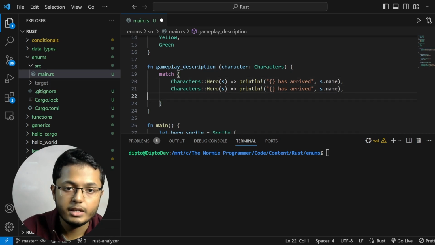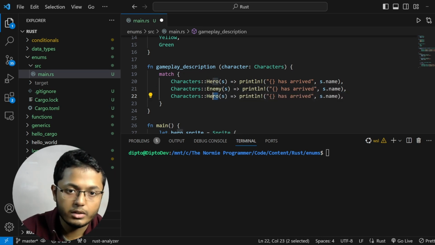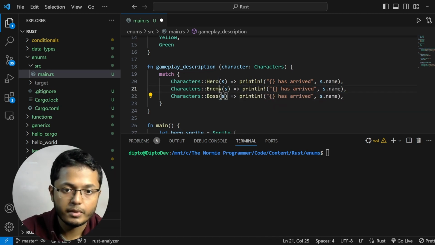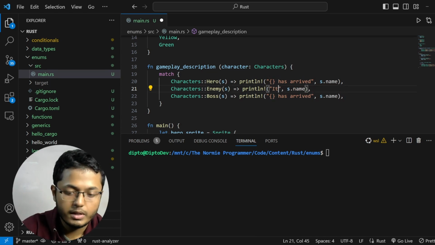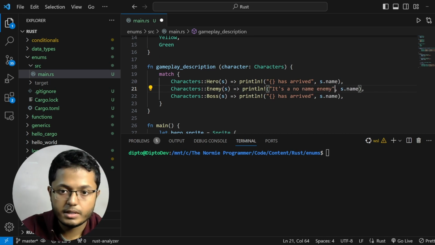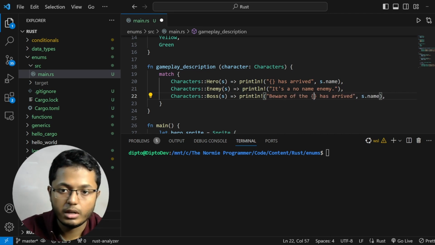And the next case is for our enemy, and the last case is for our boss. So here I will have enemy, and here I will have our boss. And let me write here, it's a no name enemy. Let's say I don't want to print anything over here. I mean, no variable names or anything. I mean, name, you understand. And here I will write "beware of the Hydra".